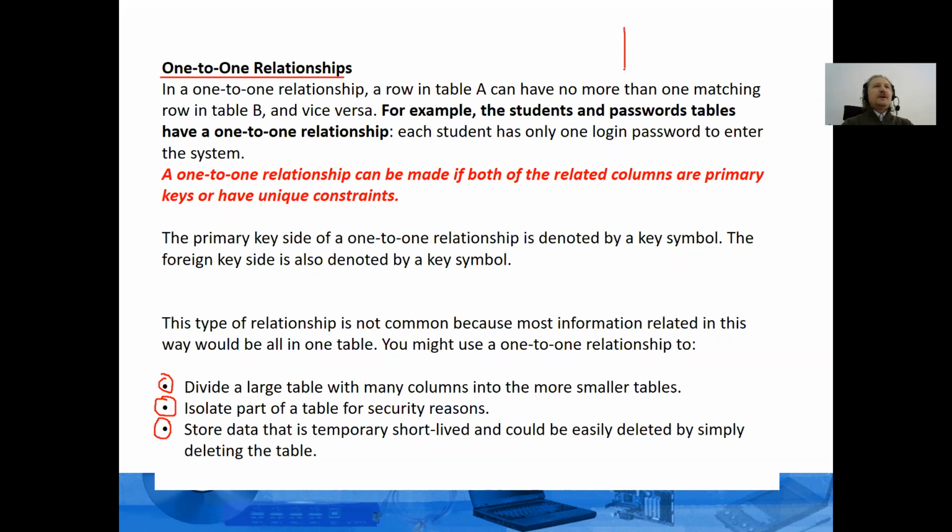So what is the one-to-one relationship? Again, you have table 1 here and table 2. One record here can have only one related record here. Yes, one record here can have only one related record here. This means it is a one-to-one.